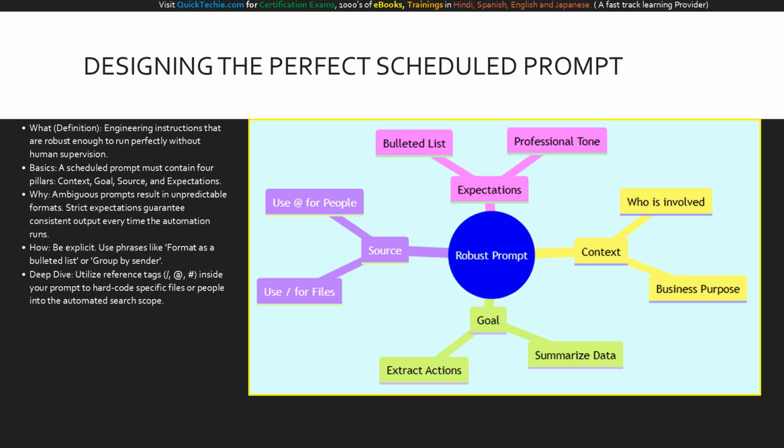Look at this mind map detailing the anatomy of a robust, schedule-ready prompt. The central node requires 4 distinct branches to be complete. Top left is context, defining the who and why. Top right is the goal, instructing the AI to summarize or extract.